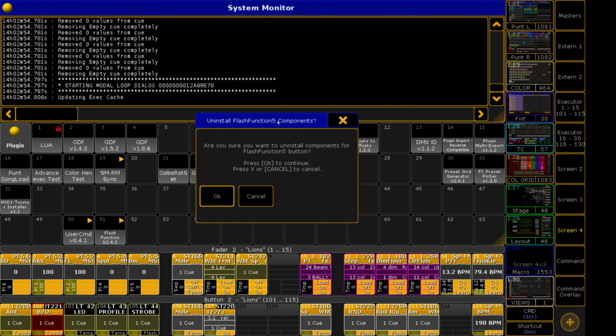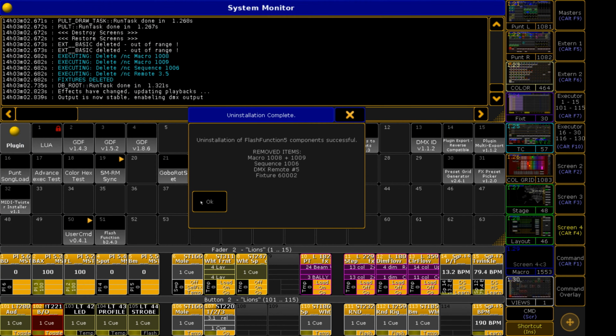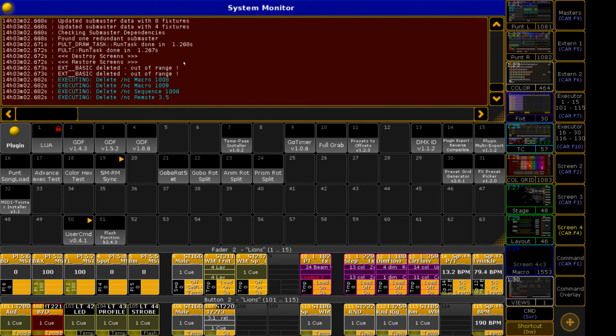It will ask us, are you sure you want to get rid of this? And we're going to say, yeah, I'm pretty sure. So we're going to click on OK. And it's going to do its thing. You would see a progress bar if the screen wasn't big, but whatever. And it's going to say uninstallation was successful. It's going to tell you what it got rid of. And if you missed it, you can scroll up in the system monitor and see, hey, it did this, and it did that, and that's what it deleted.